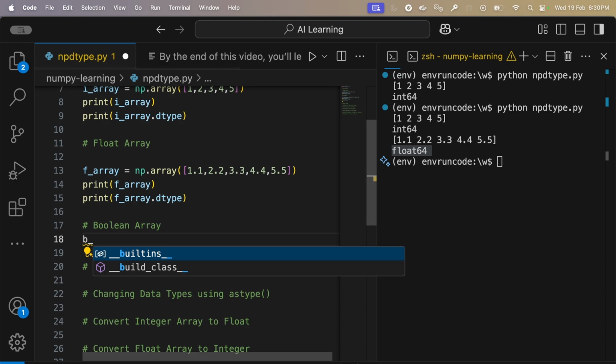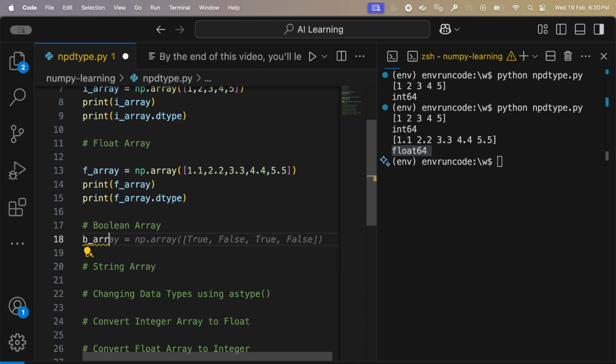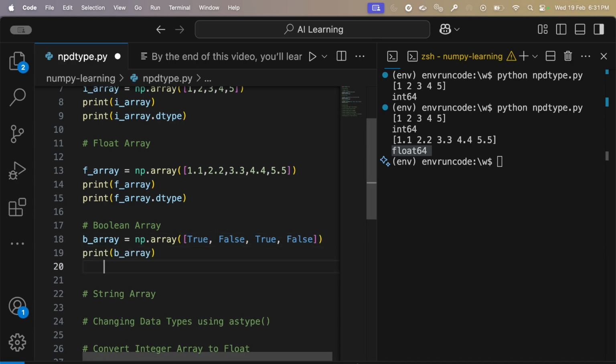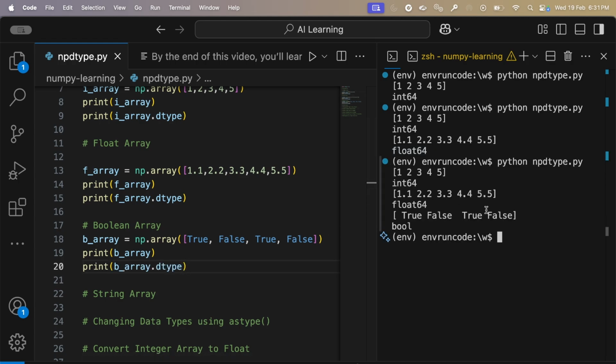We can even create a boolean array. So we can say b_array, and let us say np.array and pass boolean values. It can be True, False. Let us print the value and also print the data type, and this time you will see the values are True, False, and the data type is bool, which is boolean.